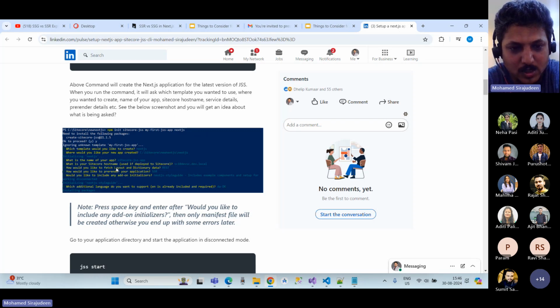REST we all know, representational state transfer, and we have GraphQL as well. GraphQL is a kind of structured query language, like I will show you. But in this case I'm using REST, though I will tell you how GraphQL also works. We have two options, and here we are choosing REST. And how would you like to pre-render your application? We have two options.